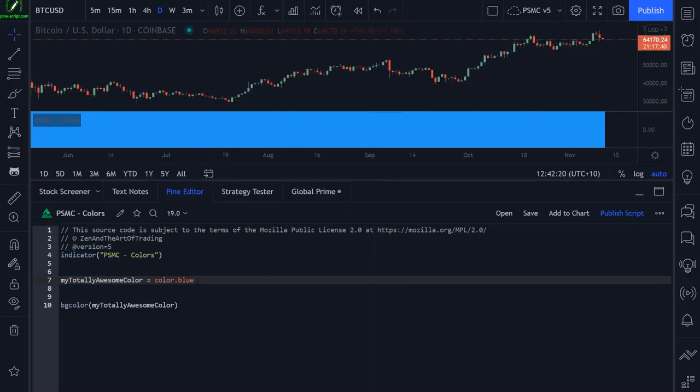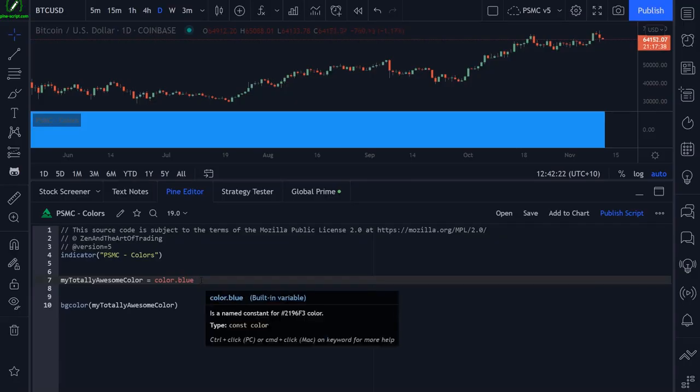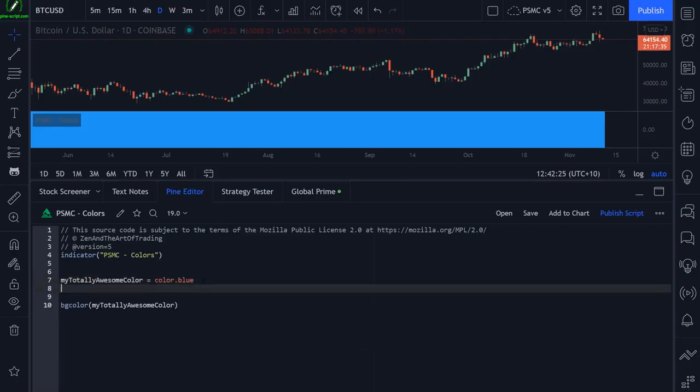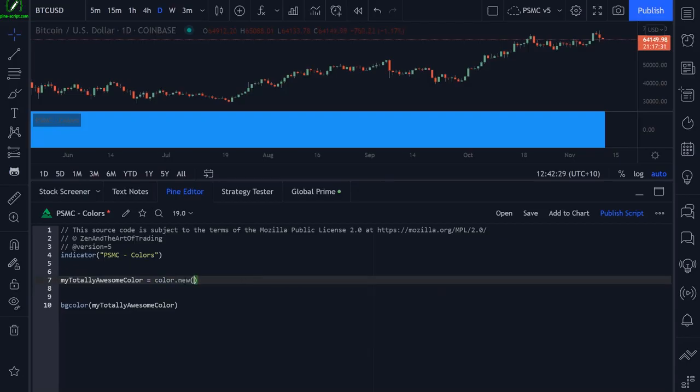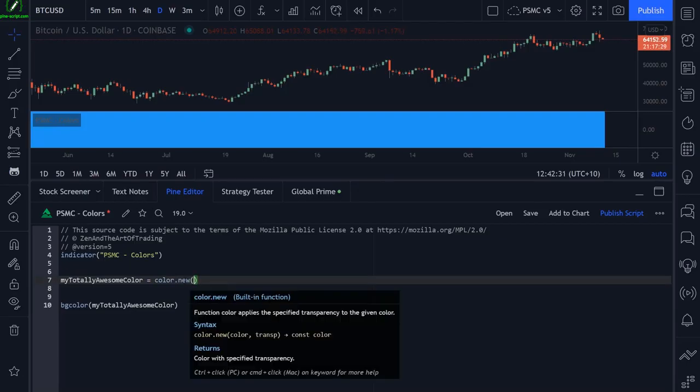But what if I wanted to apply, let's say 20% transparency to this color? Well, the way we do that is using the color.new function. So this will generate a new color from an existing color. And basically it will just apply the transparency to the given color.